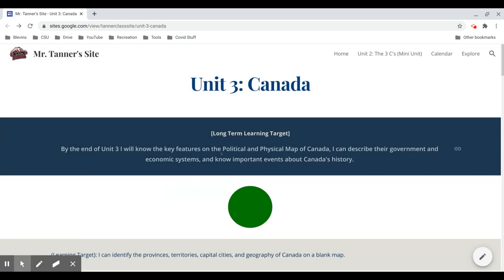Let's take a look at Unit 3 Canada and specifically the green circle tasks for this. So we'll do our little walkthrough. We'll show how to get to each assignment and some tips and tricks that will hopefully make you more successful on each task as we make our way through.